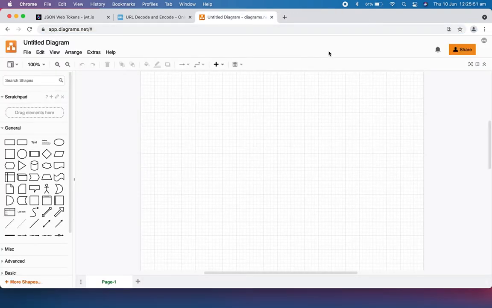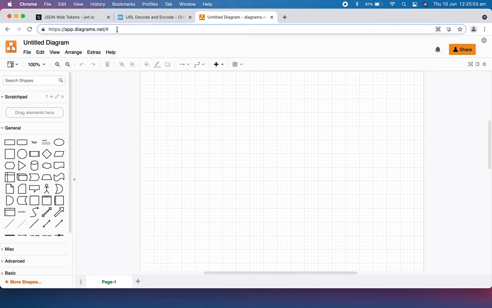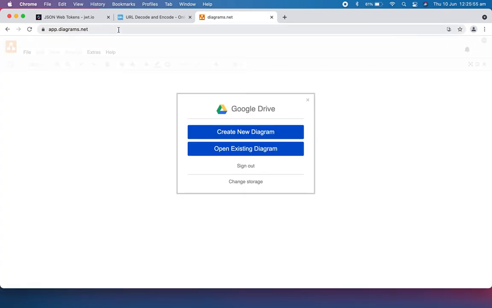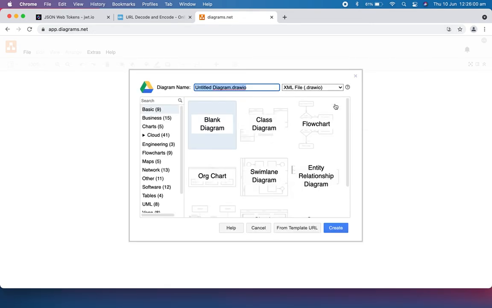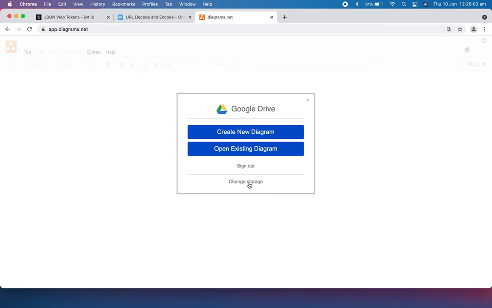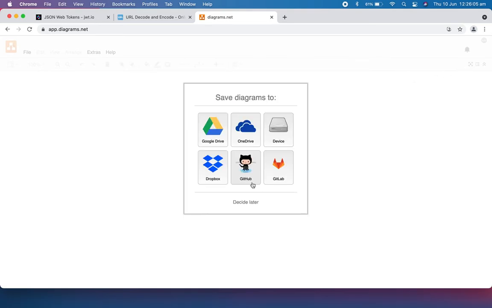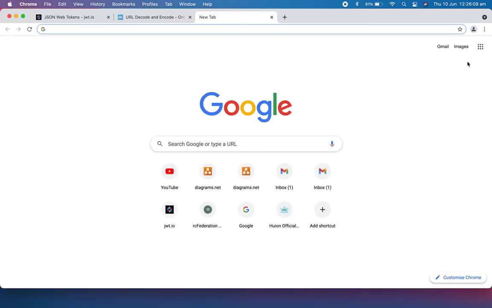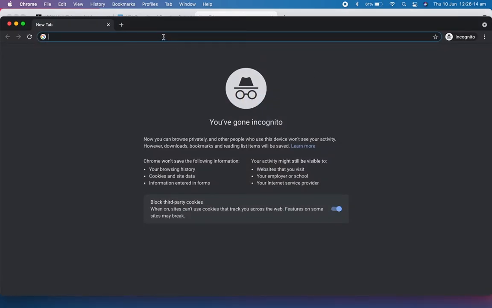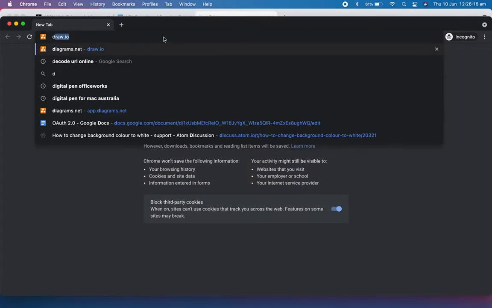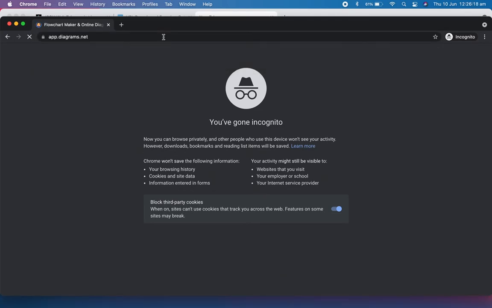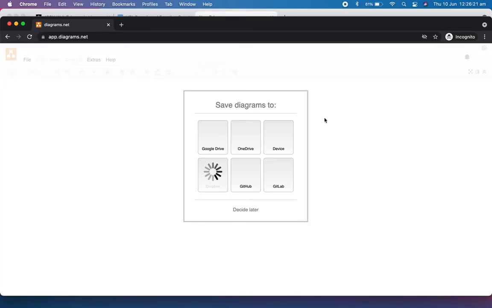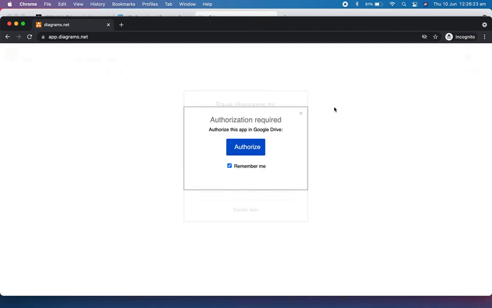Okay, let's see. Create new diagram. If I say change storage, okay. Let me open this in an incognito window. Draw.io, enter.